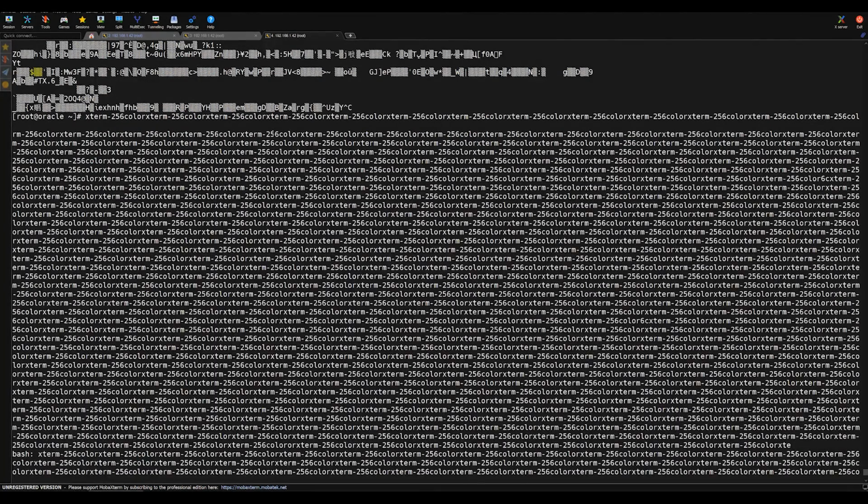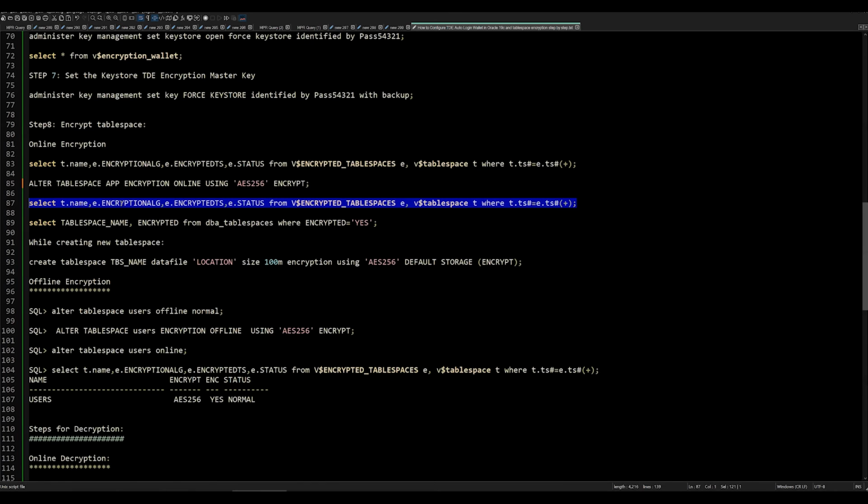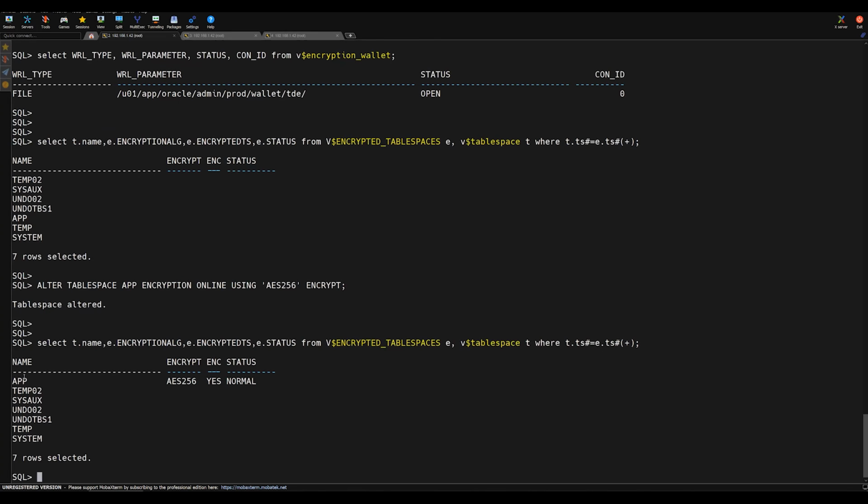If in a normal tablespace, at least some data will be visible. So it is always advisable that we should encrypt the tablespace. And again, we will be re-executing this command to check if the tablespace got encrypted. Here we can see the app tablespace got encrypted with this encryption algorithm.